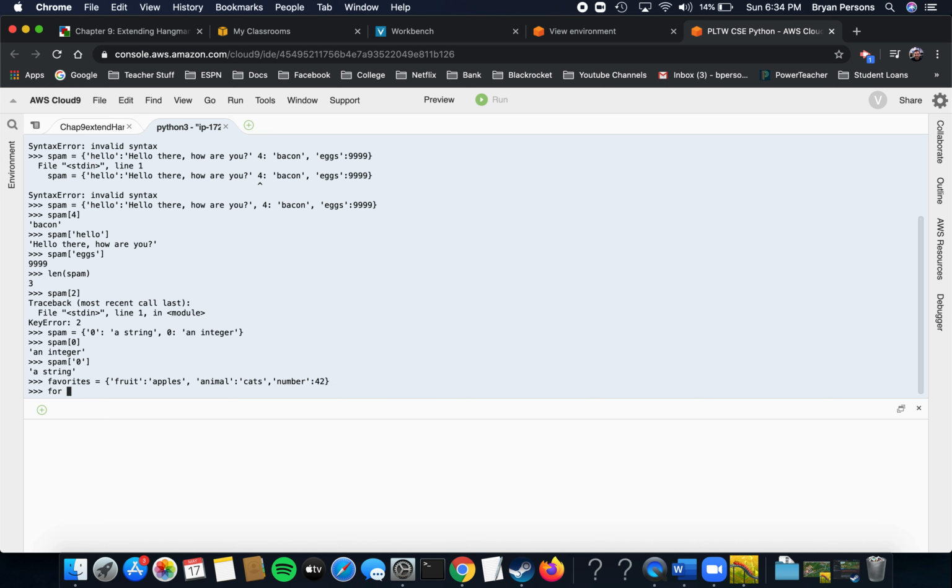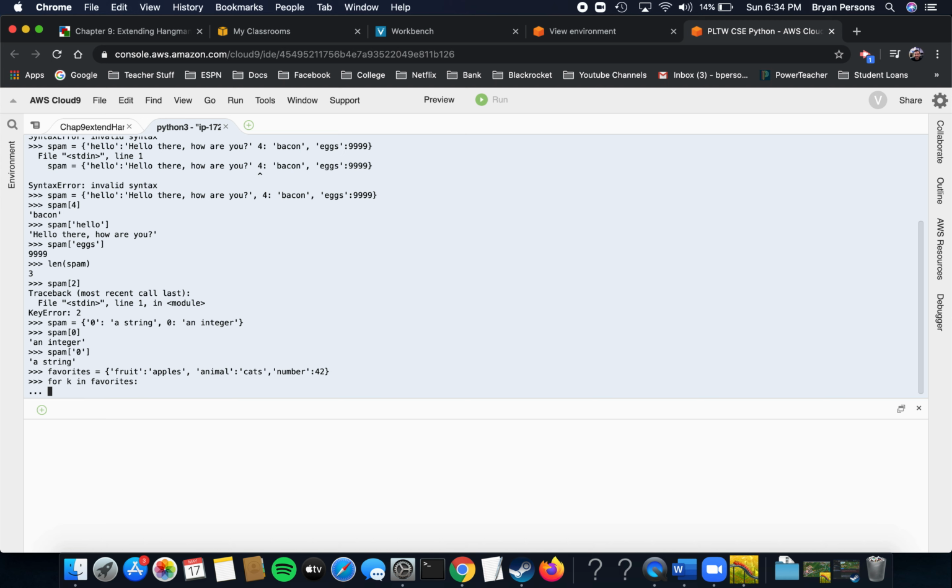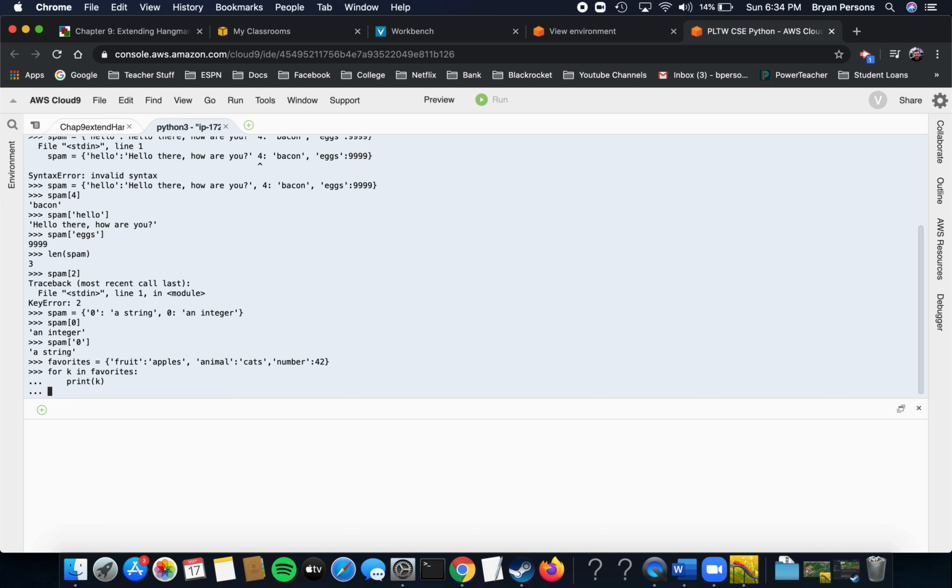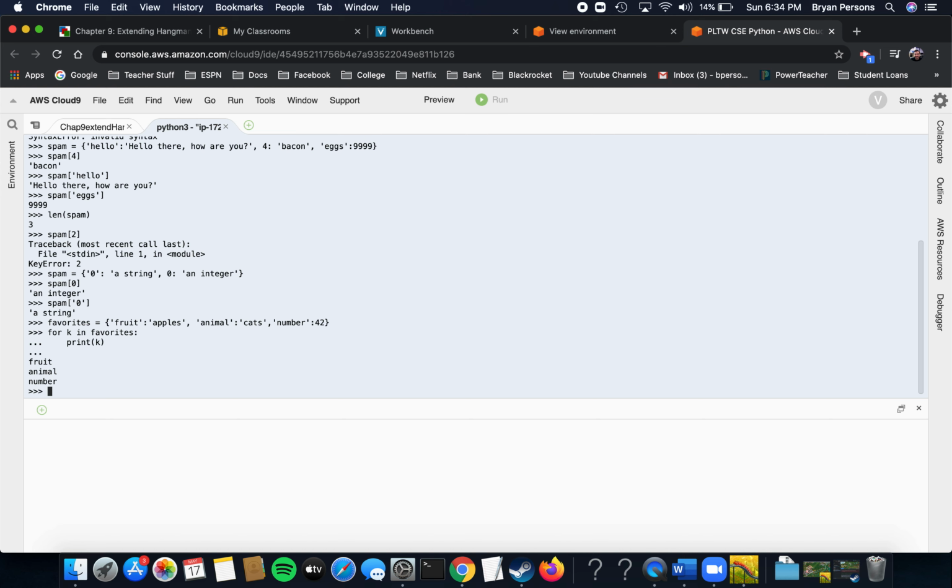If I want to print out all of the keys, I do this. So for K in favorites, I press tab. I then write print K. So the element K in favorites is fruit, animal, number. So I press enter after I create my print. And I'm going to get fruit, animal, number.